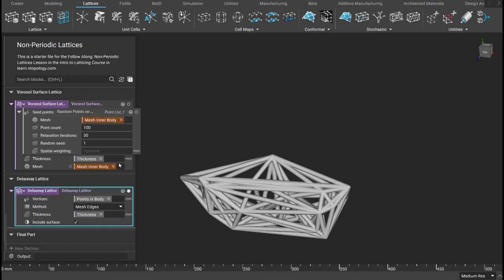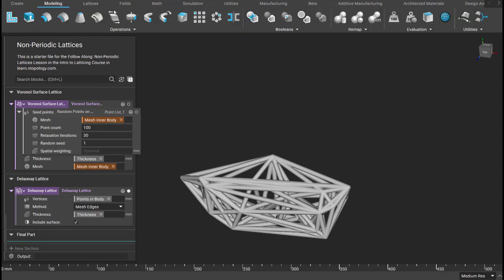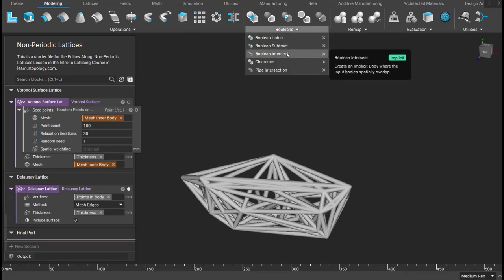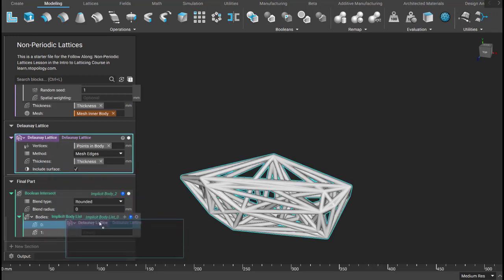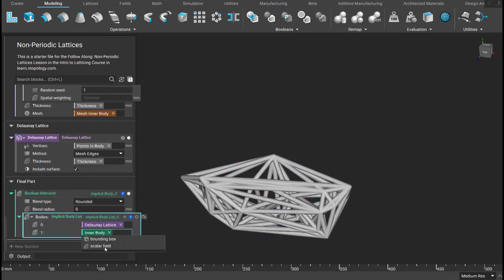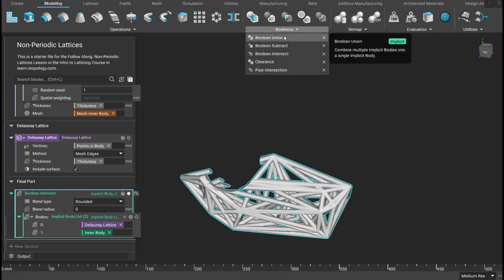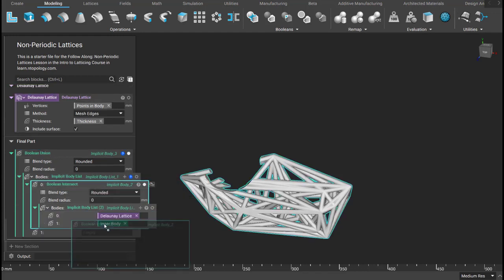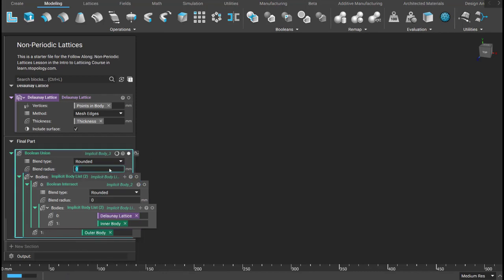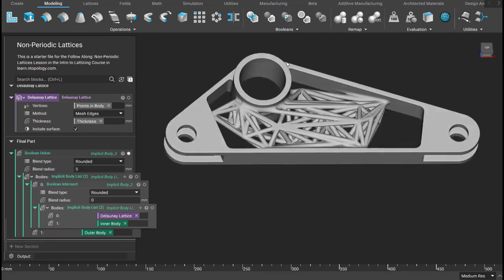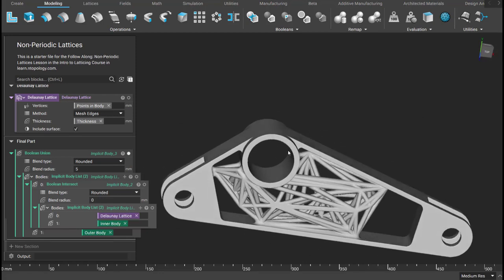Then, to merge these lattices that we've created with our outer body, we'll move our white line into our final parts section and open our modeling tab to pull in a Boolean intersect block. I can intersect any of these lattices with our inner body, and then I can pull in a Boolean union block to union this with our outer body. I'll assign a blend radius and view my results.